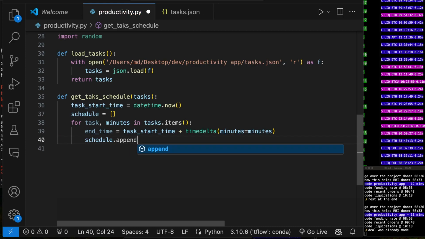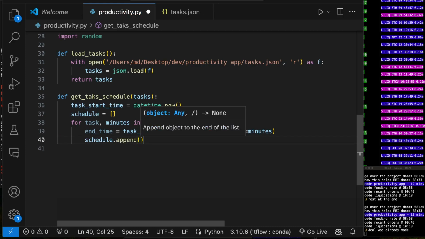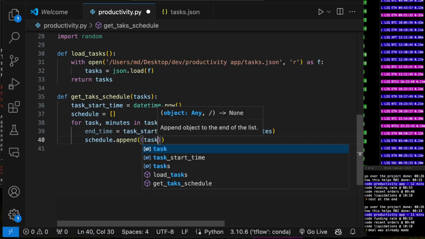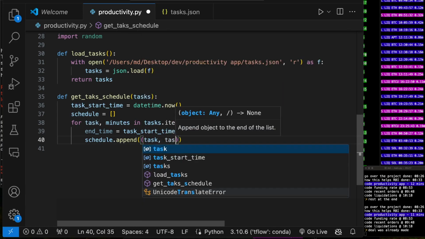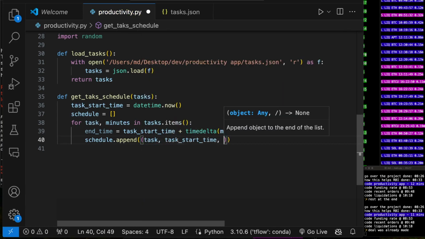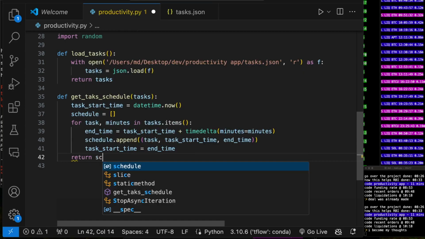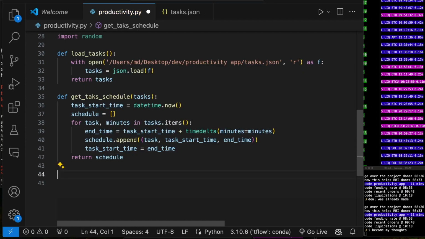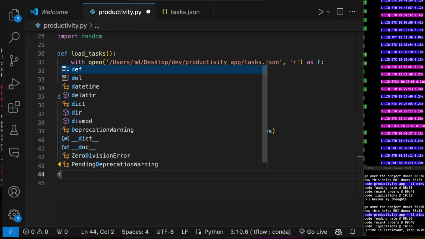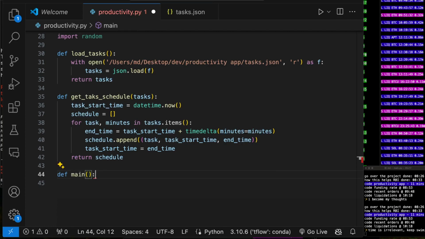Schedule.append, 2 parentheses here, task start time and end time. Okay, and then the next line will say task start time equals end time. Okay, and then we're going to return schedule. Perfect. So we're building out the productivity app, and now we're going to go ahead into the main function here. I only have 11 minutes, it says, so I'm going to have to go faster.